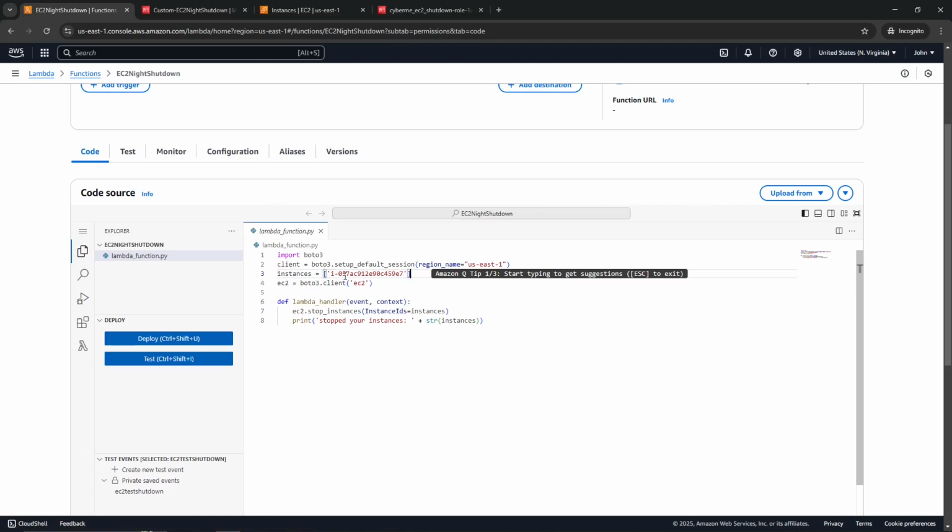This is creating a list. So if we had multiple instances, we can go ahead and put them inside of our brackets and we will have multiple instances to iterate through. Now in this case, we have instances. We had defined one value in that list.